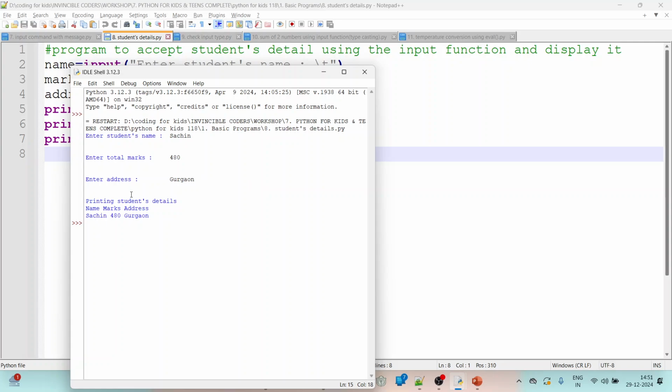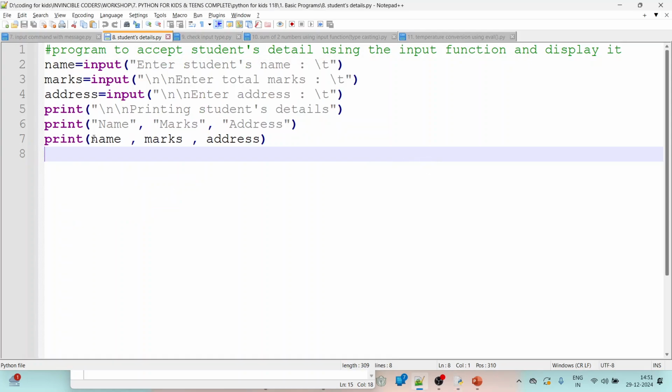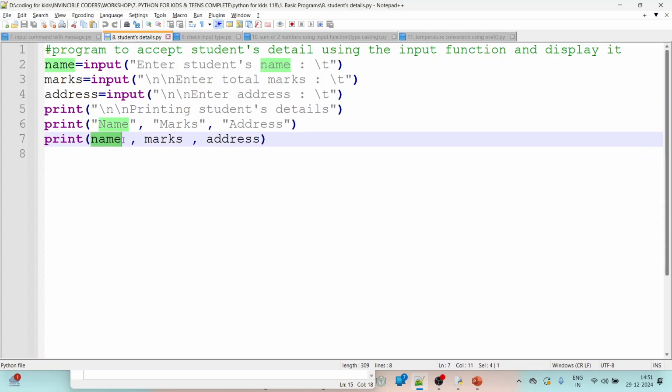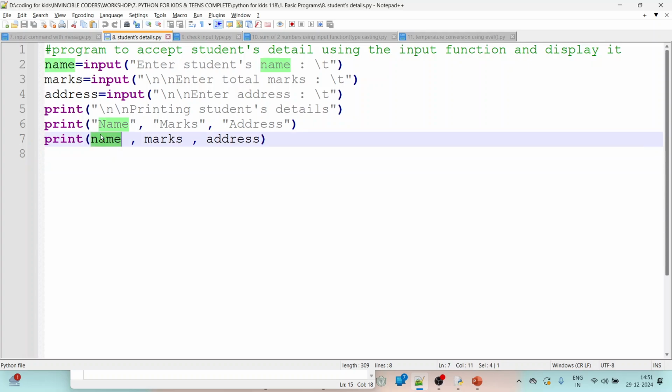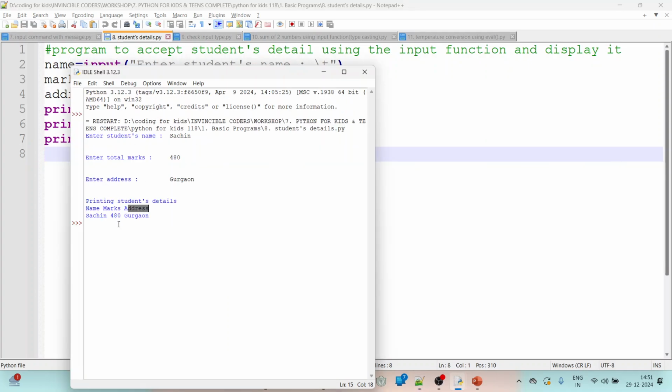So here you can see on the output screen we have name, we have marks, we have address, and we are using a separate print statement to write down the values given by the user. So this is the name of the variable. Because the upper one is in the double quotation marks, that was a message. Here this is the variable, so whatever value it is holding, that value will be printed, likewise for the marks and likewise for the address. So on the output screen you can see below the name we have Sachin, below the marks we have 480, below the address we have Gurgaon.